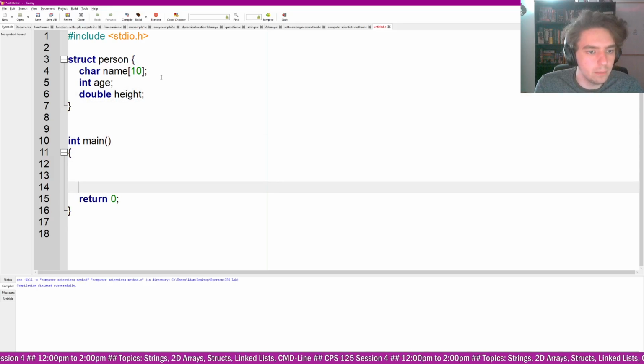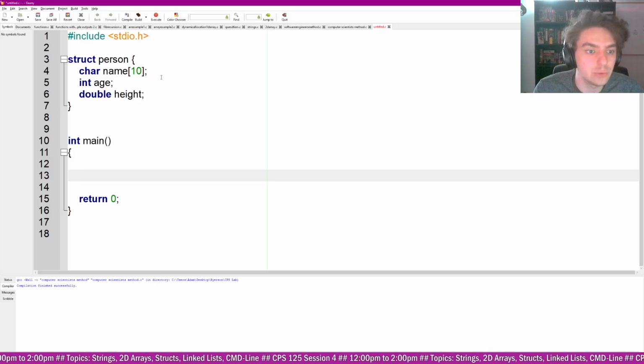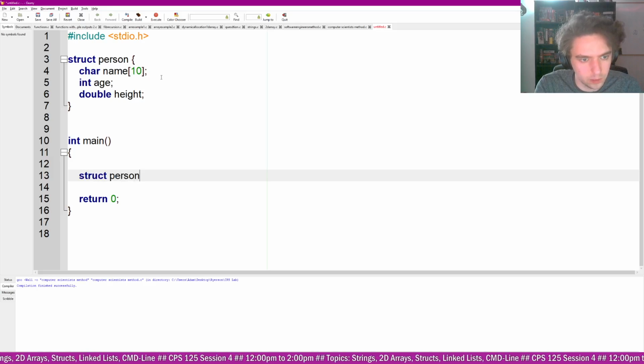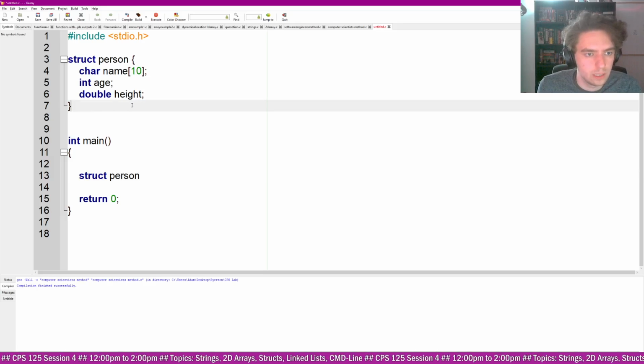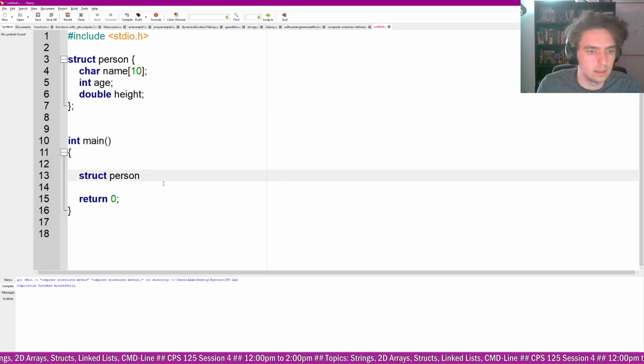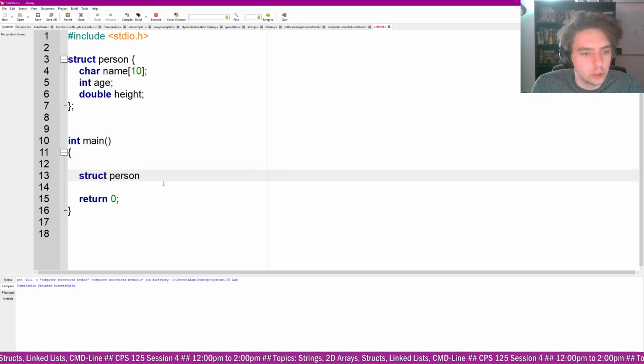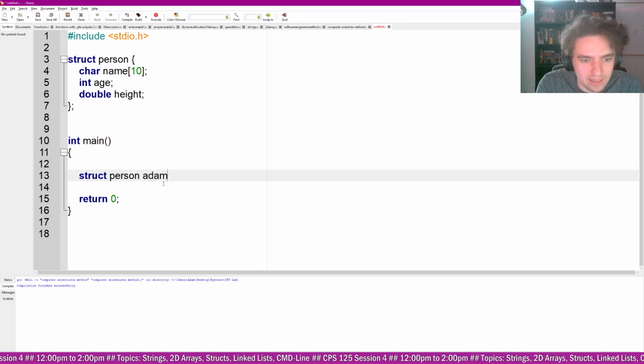So now if I want to go in the main program and create an actual instance of this person, I'm going to say struct person. You need to put a semicolon after your structure. Like after you define the structure, after the closing bracket. Yeah, right there. That's it. Okay, so struct person is going to be a person. I'll say Adam, I guess.